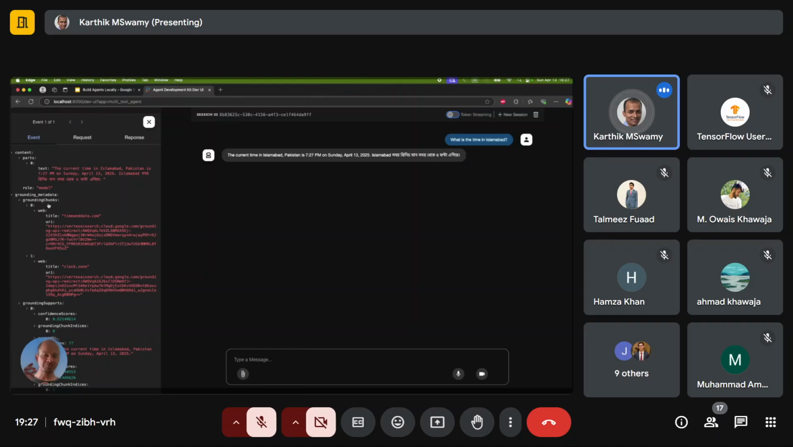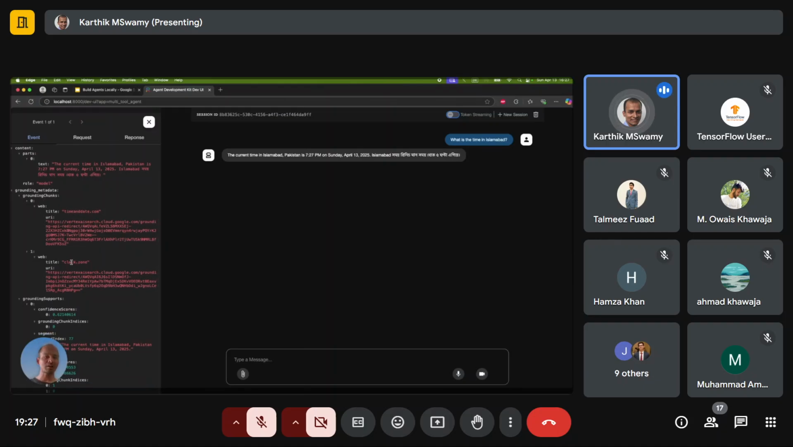It's doing a call to a Google search, and it's getting this information from timeanddate.com. It's also doing a clock.zone, and then you can see it has a confidence score. It says, okay, the current time in Islamabad, and then it says this. So the utility of this particular scenario is actually quite nice.